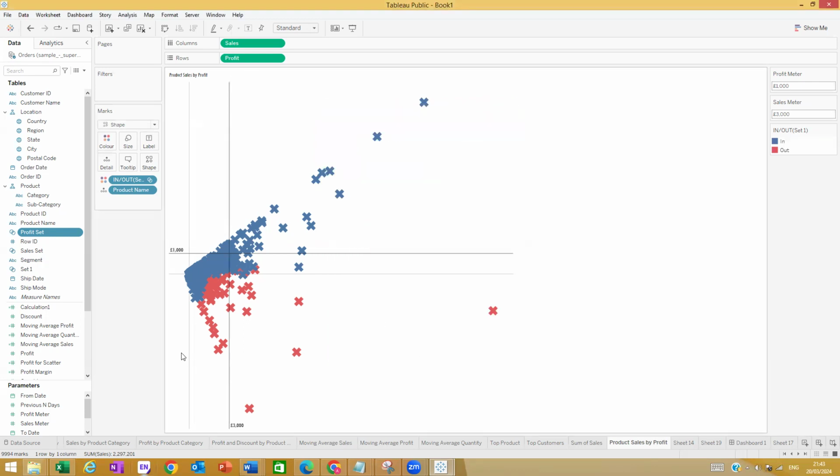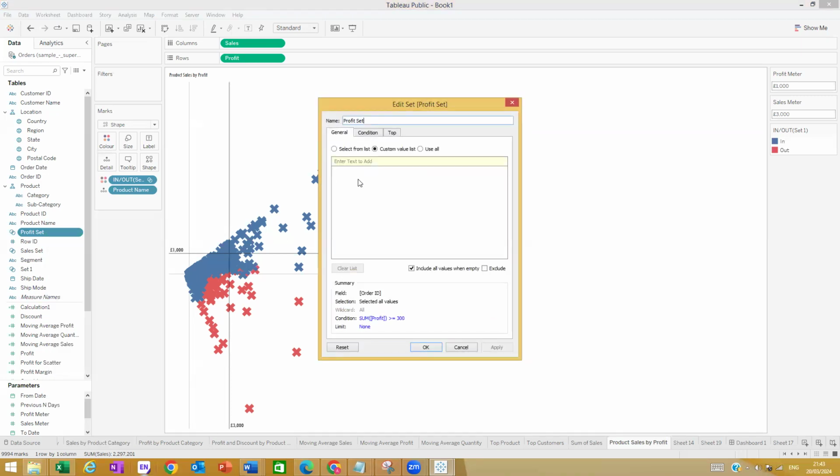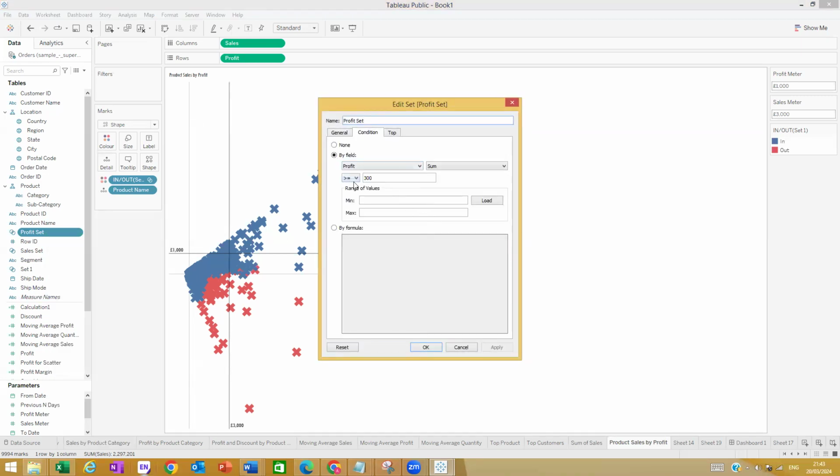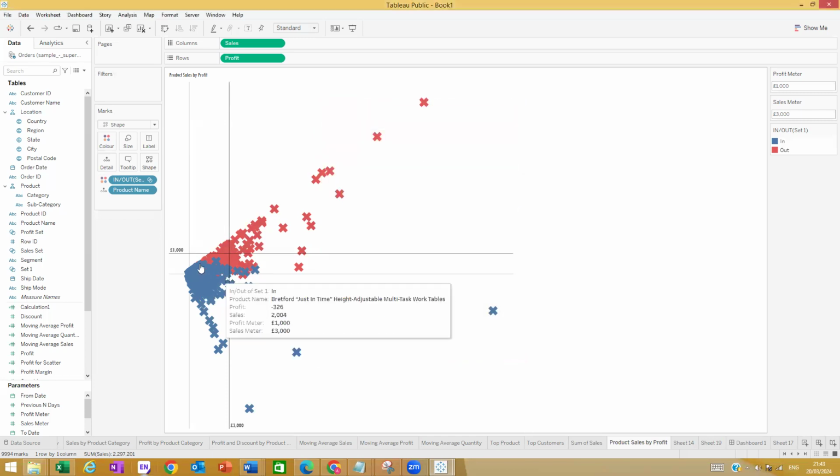So what this has done for me is that it has gone to select anything that falls under this category. If I change it to less than or equal to, you see that this will change. It has picked all the profit that is less than or equal to 300, and it has moved and shown it in that manner. So this is what I'm trying to create with that formula.